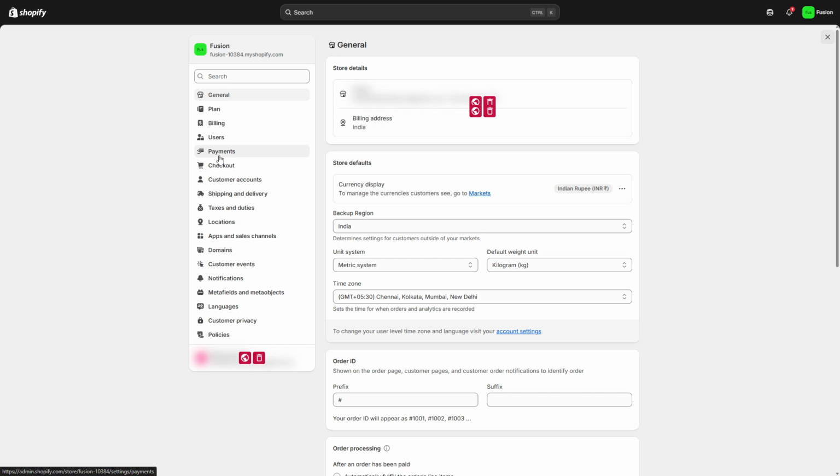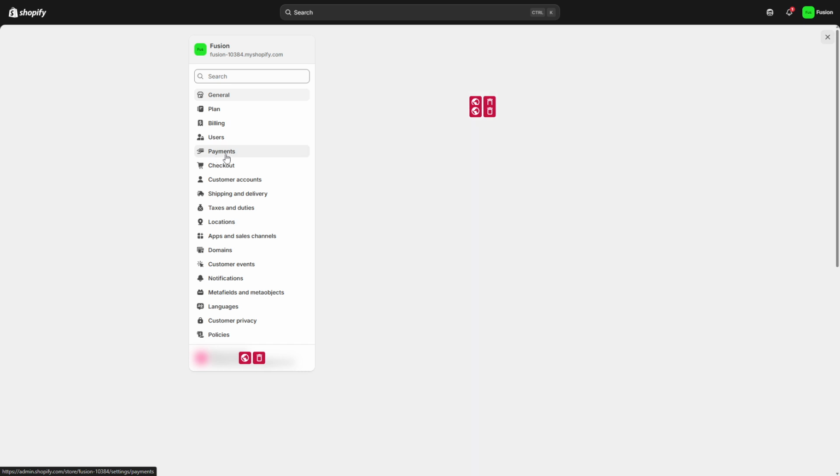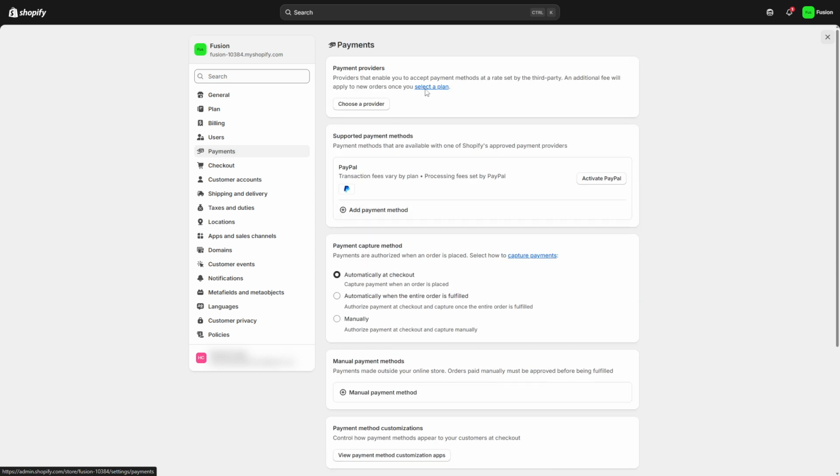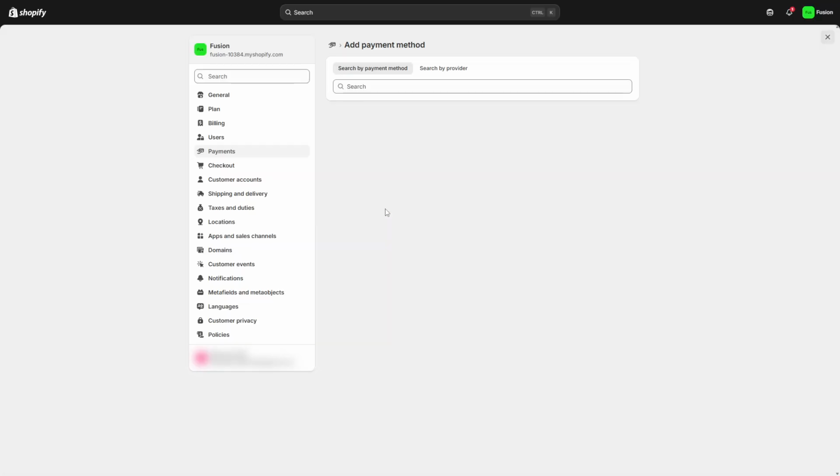Now, where do you go next? Look for an area labeled Additional Payment Methods. This section is key in expanding your Shopify business to accept cryptocurrencies. Put your cursor over it and hit click on the Add Payment Methods button. Now, this isn't where the story ends, it's only just beginning.